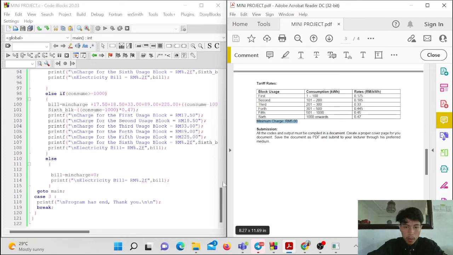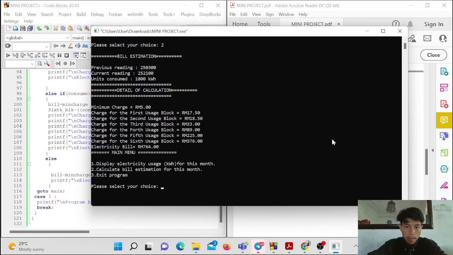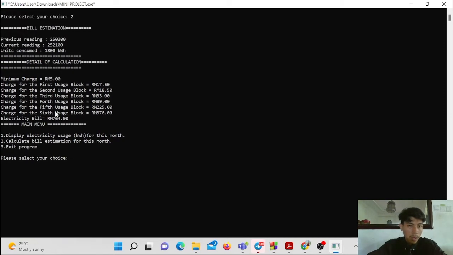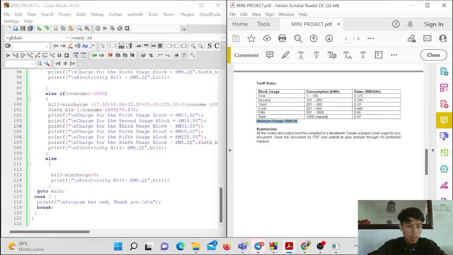Okay, now let's go back to the output. For the average electricity usage for 1 month, the customer must pay 764 ringgit for the current usage. Now, back to the main menu again, where we choose 3 and it displays that the program has ended, thank you, which is in case 3, where the output only shows that the program has ended and thank you.